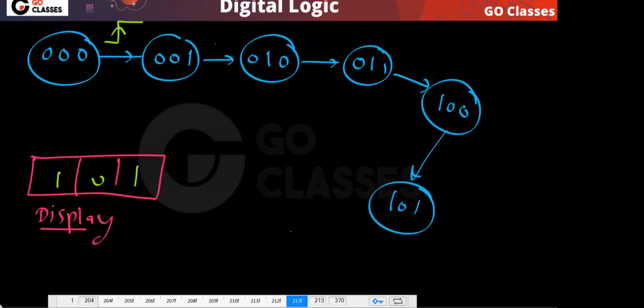See, for one clock cycle, this will stay, so that people can read. People are standing here so that they can read. Now you can notice they are reading this. So you tell me, after this 100, this 101 will come.